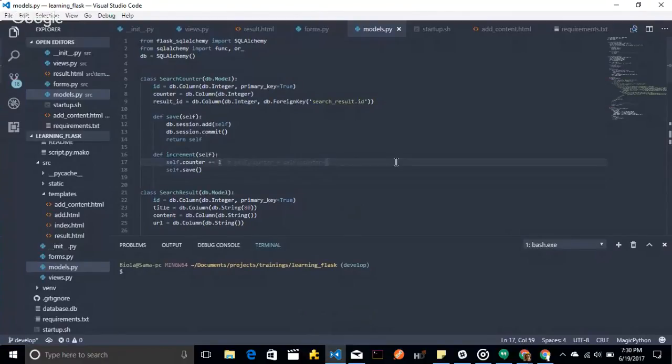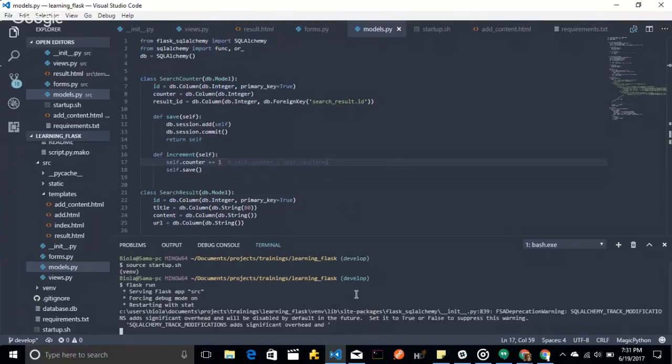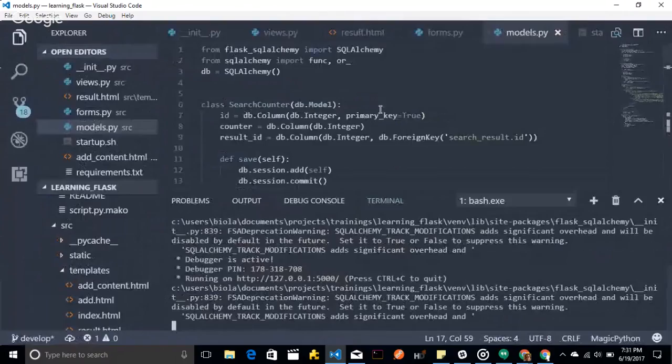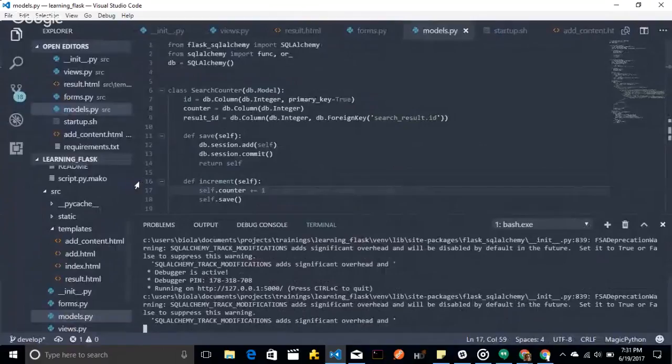In this class today, we'll be adding authentication to our application. Just a recap to find out where we stopped in the last class. We start up our server, flask run. Let me zoom out the screen. All right. So this is there.